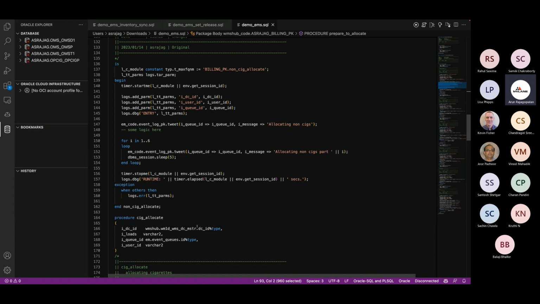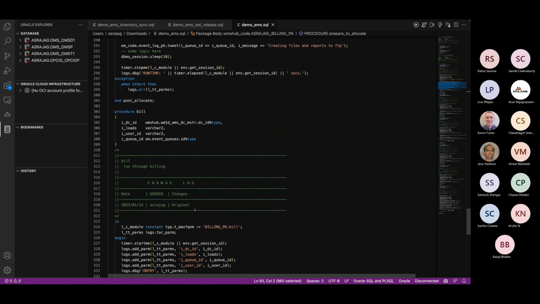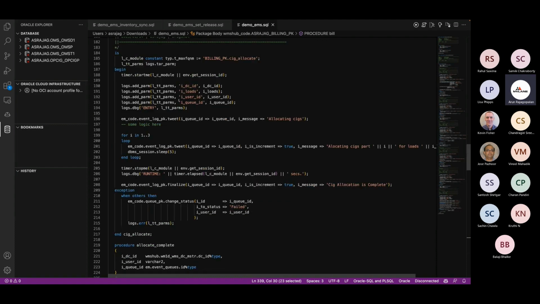So in that place, we need to use a publish subscribe model saying, I am waiting on the other one to finish. Only when the other one is finishing, I can continue. Since it's a simulation, I'm just sleeping because I know how long the cigarette allocation is going to run.